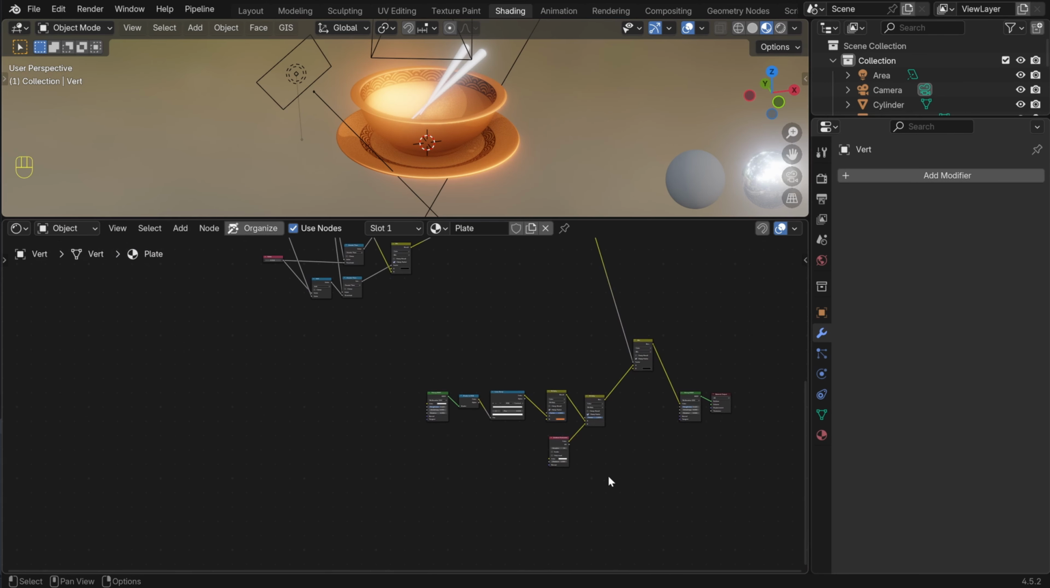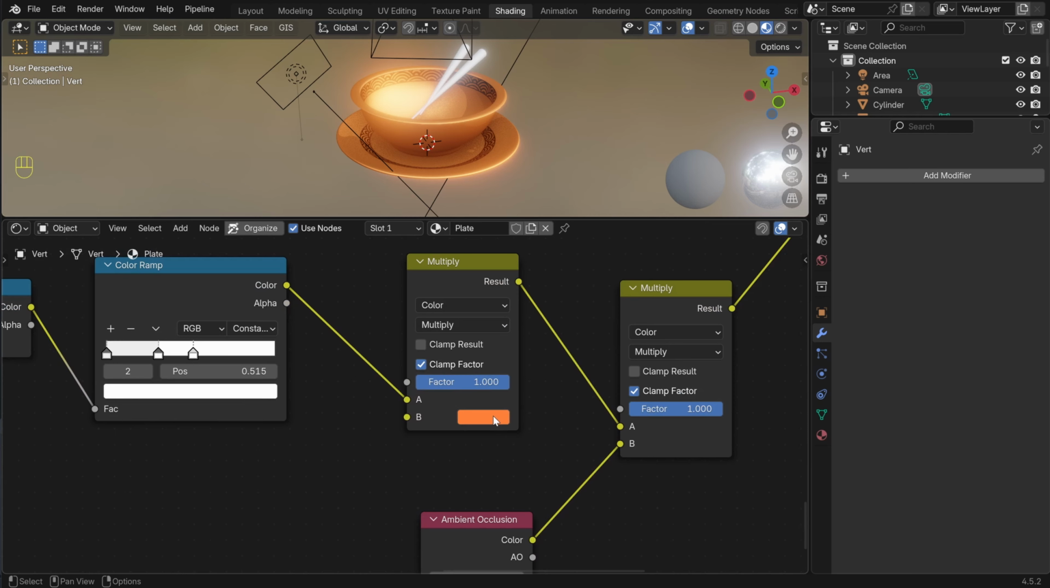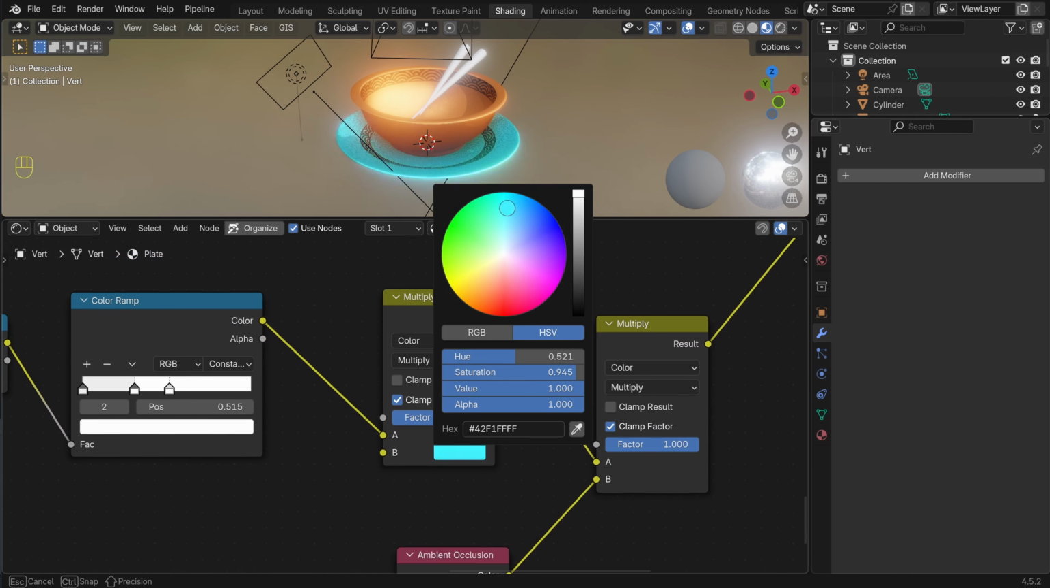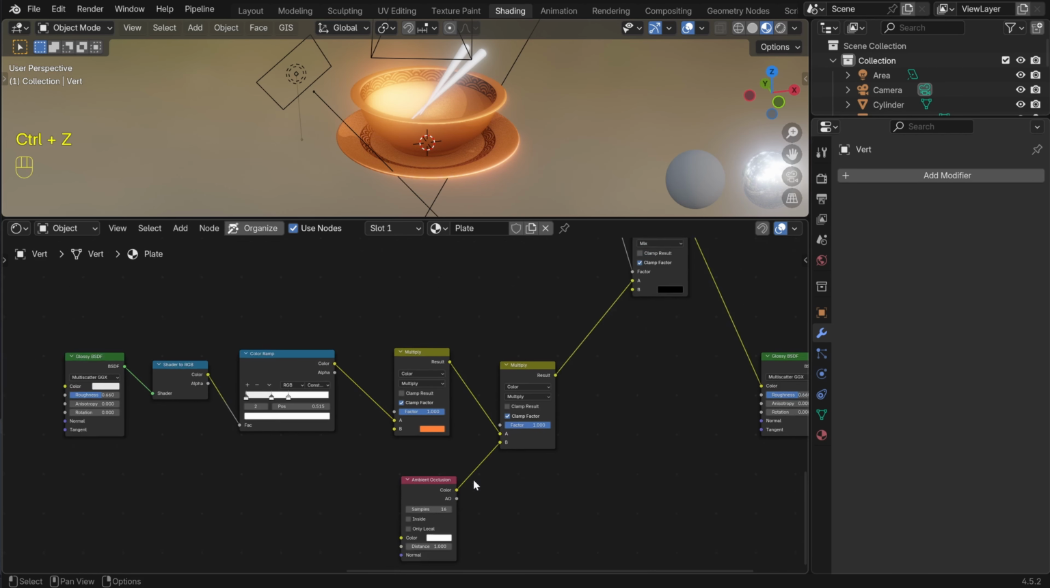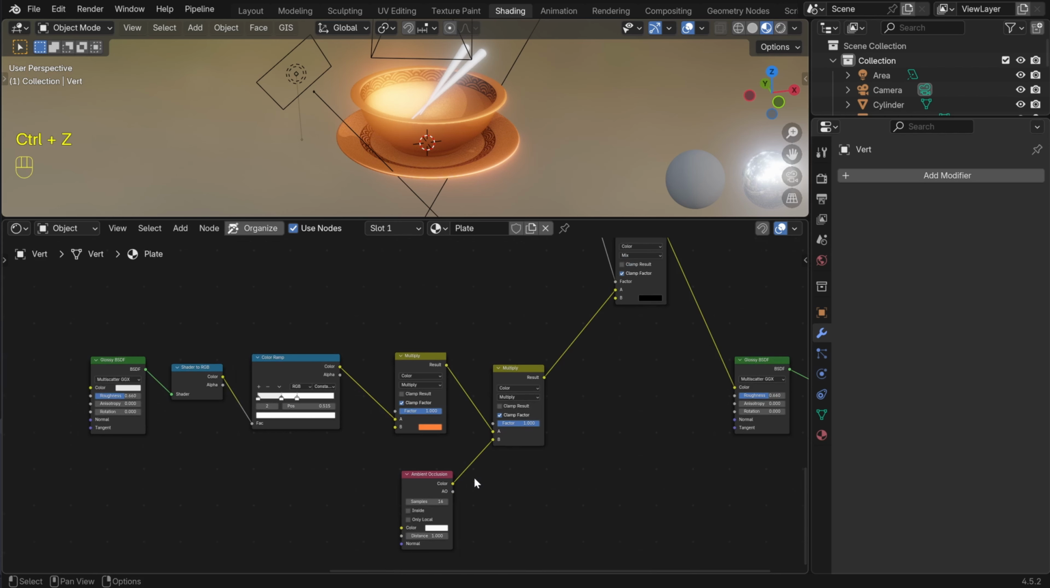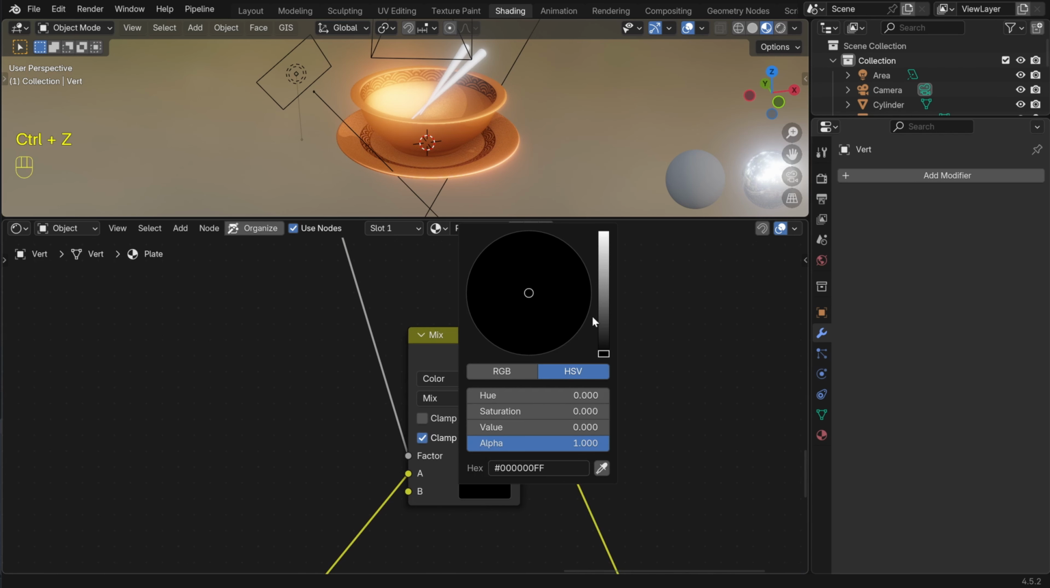One thing to keep in mind now is that since we're using separate materials for these objects now, if you change the color in one place, you will have to change the color for the other material as well if you want them to match. And the same goes for the pattern color.